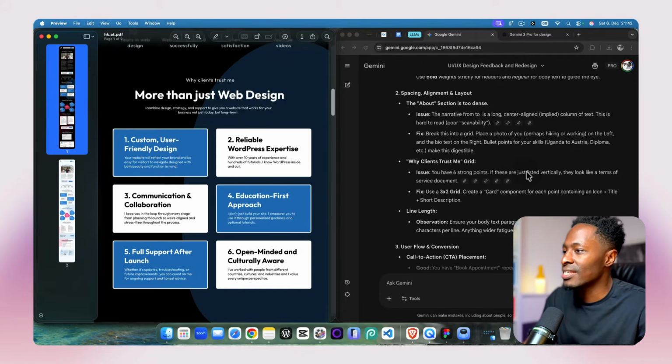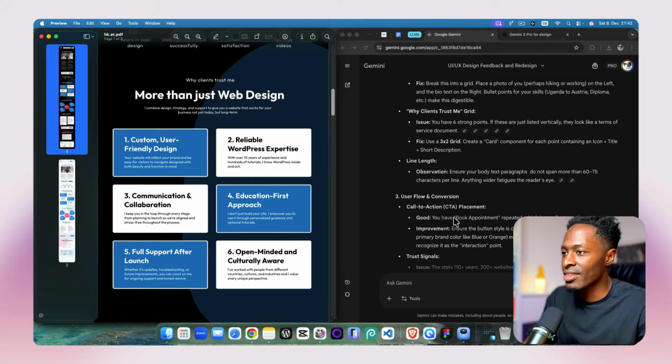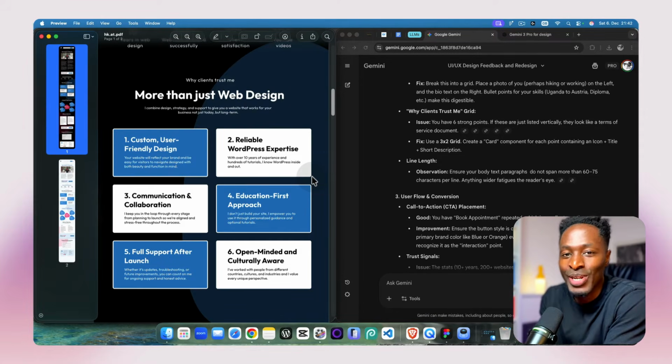If these are listed vertically, they look like a terms of service document. Fix, use a 3x2 grid, I think like bento cards in this case. Create a card component for each point. And then here it says length, observation, ensure your body text paragraphs do not span more than 60 to 75 characters per line. Anything wider fatigues the reader's eye. Now, this is good feedback that Gemini is actually giving me.